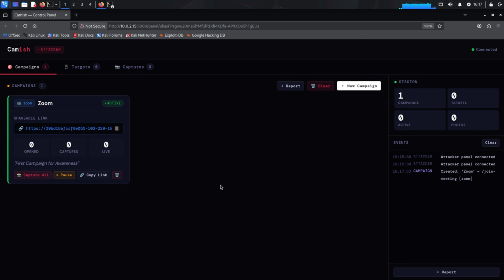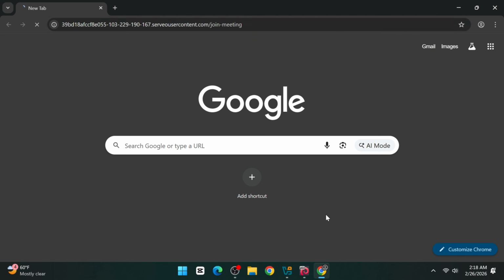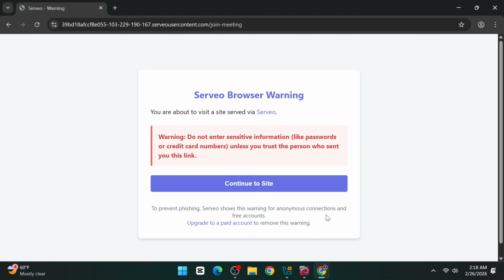Let's test this simulation. Copy the campaign link. I am switching to my host computer browser to simulate a real target clicking the link. Paste the link. Notice the Serveo warning page appears first. This is a critical safety feature designed to prevent misuse. The warning explicitly states this could be a phishing attempt and requires manual confirmation. This prevents accidental exposure and discourages malicious use.